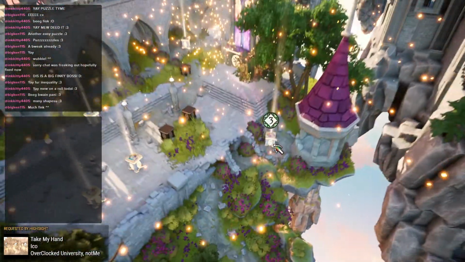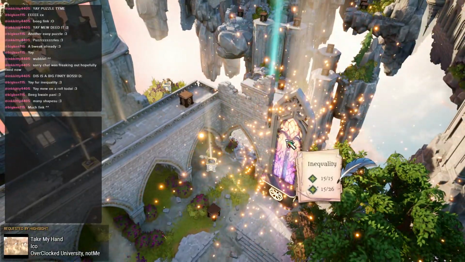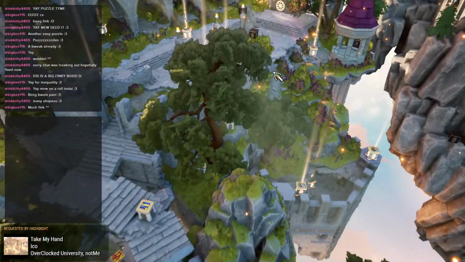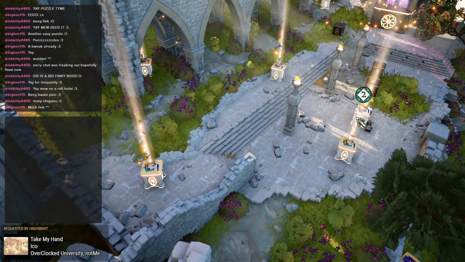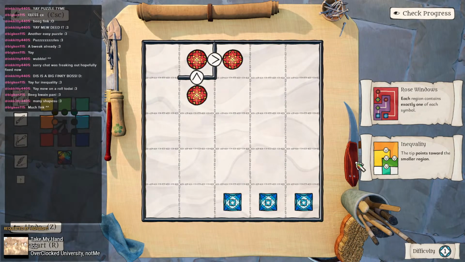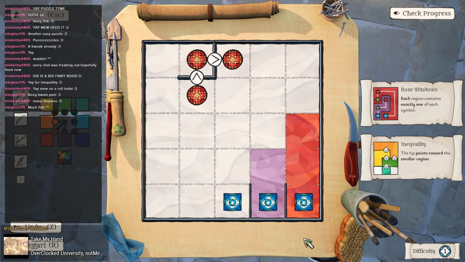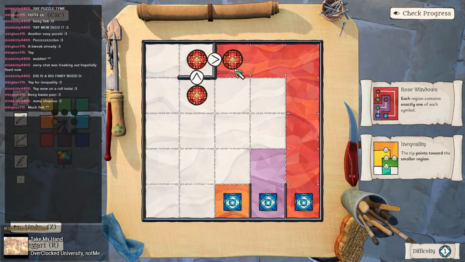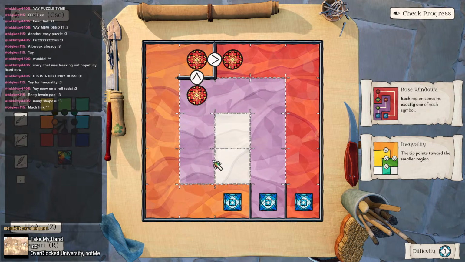Oh, bring the scales. Restore the inequality window. Oh, we've got another one here. Nice and easy. Rose windows. So this is smallest. This is the mediumest. And then this is the biggest in the middle.